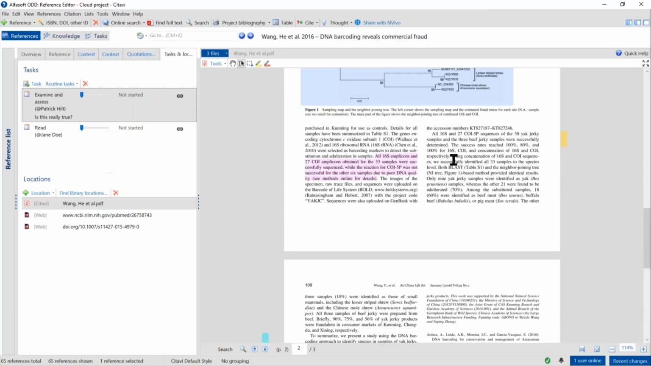Now, what happens while I'm reading? All of a sudden, I have an idea. I read what the authors have written, and all of a sudden, this is an idea for my own publication, for my thesis, and I click on this light bulb.